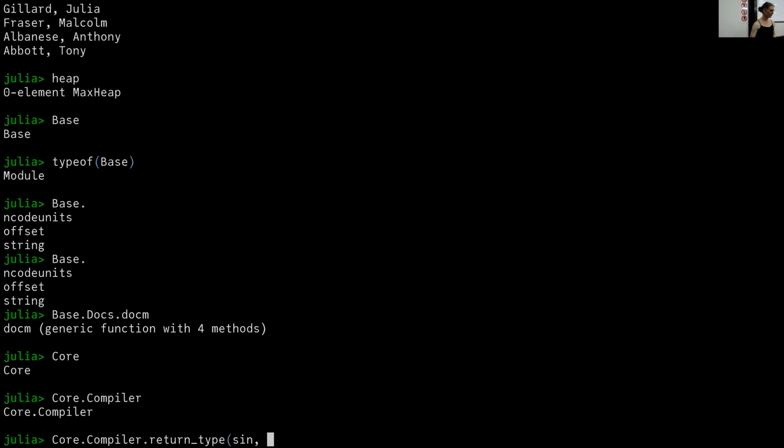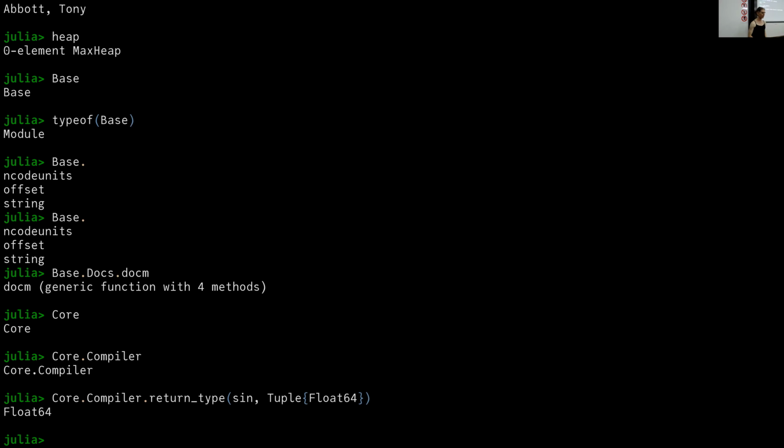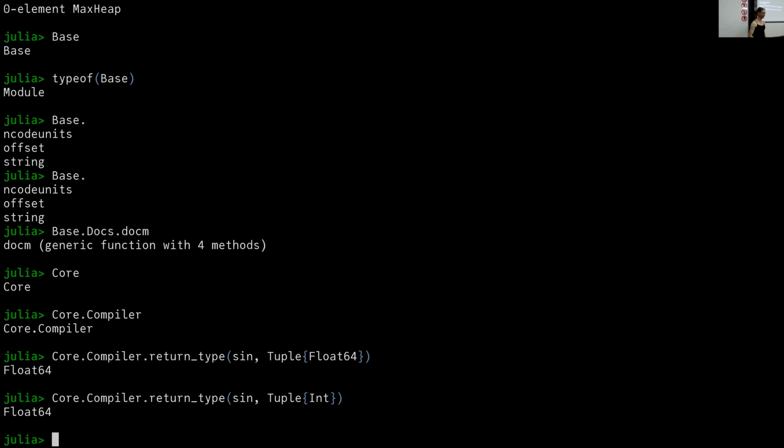Okay, so Core.Compiler.return_type is a fun little function which is actually used by type inference. If we wanted to know what the function sign would return, the type of the thing that sign would return if we gave it a single argument of Float64, we could find out. Type inference says it's a Float64. What do you think it would give if I put an integer in here? Yes, it gives a float as well, because obviously you can't always produce an integer from calling sign on things.